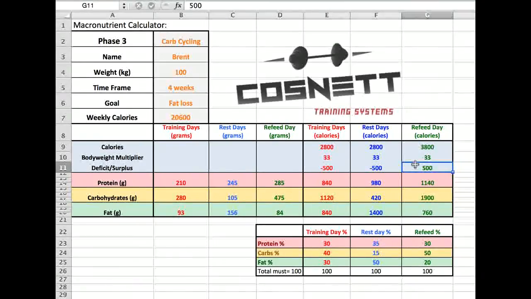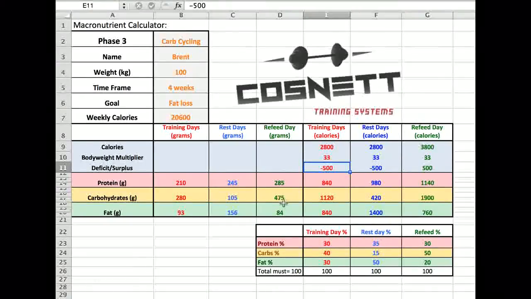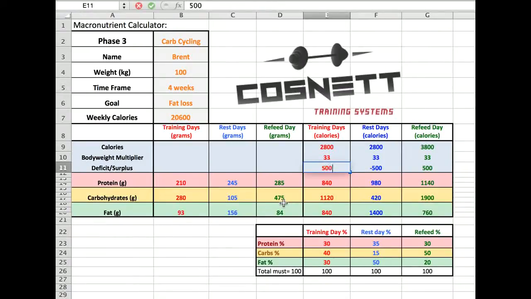Having that refeed day just means that you're not in a deficit every day of the week, and it's going to spike some nice hormones like leptin and insulin a bit more on that day to keep your metabolism turning over how we want it to. So if you're not sure, just start at 33, and if you're in fat loss, go minus 500. Or if you're trying to gain some muscle, then you can chuck it up to say 500. You can have this at 0 and have a big refeed day at 1,000 like that.